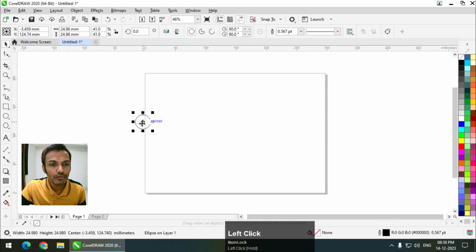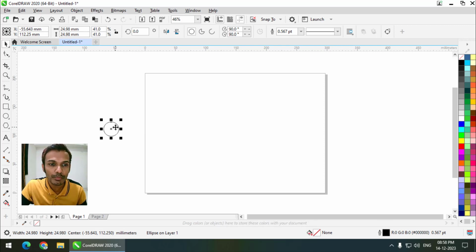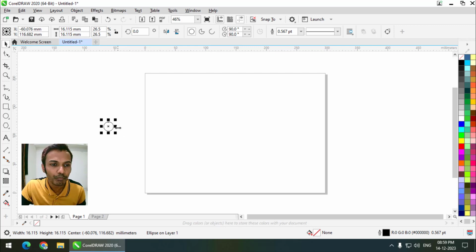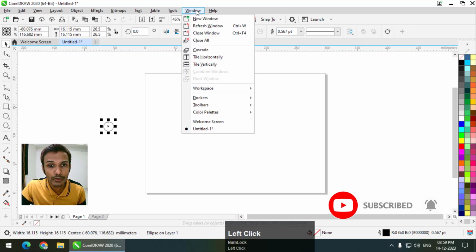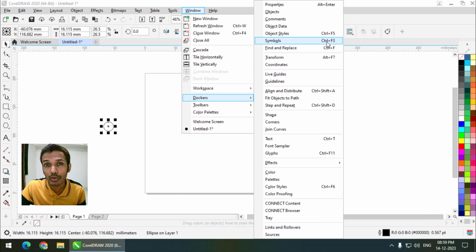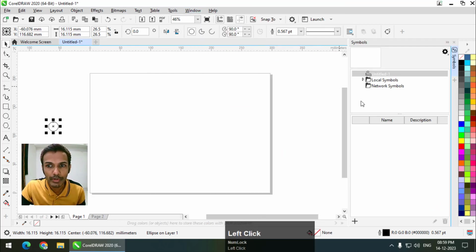So first of all, let's say I'm drawing a diagram and I'm going to use the same object multiple times. It can be anything, it can be text or an object. So first of all, to open the Docker, you need to go to Window, Dockers and Symbols. The shortcut key is Ctrl+F3 in Windows.